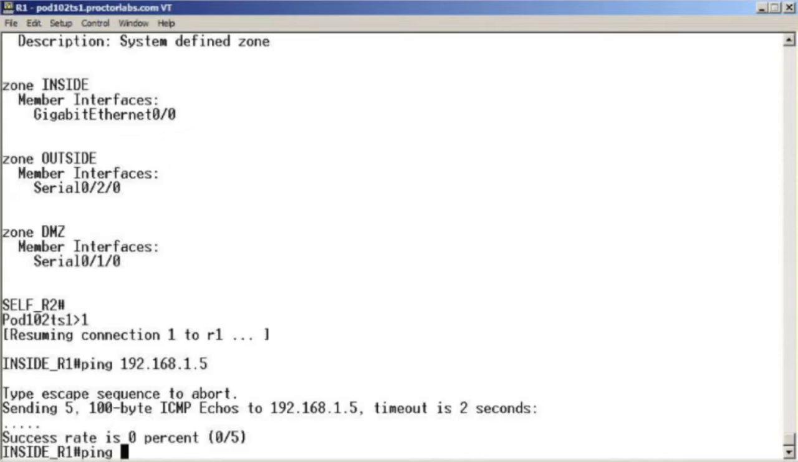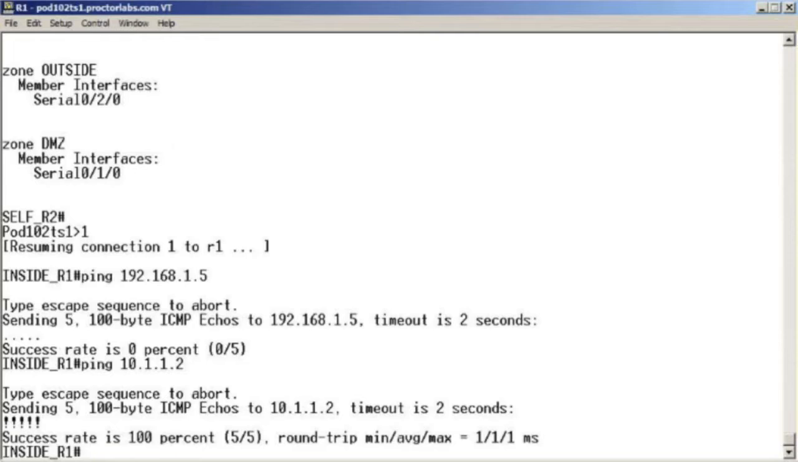Now, can we ping to the zone-based firewall? This would be proof of the SelfZone and its permissive model. Can we ping to it? Well, if I ping the 10.1.1.2 interface on the zone-based firewall, you notice that we can reach it. This proves that the SelfZone is indeed permissive by default.